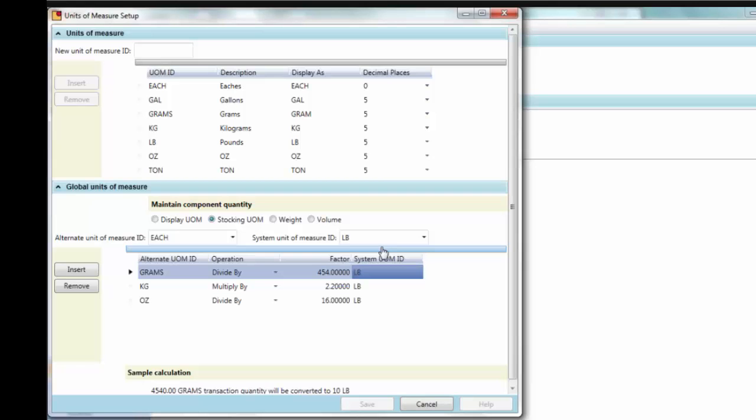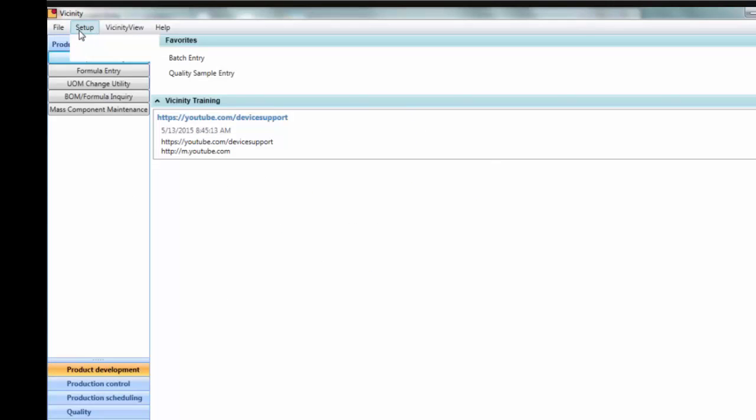Sorry, global unit of measure. You did that so fast I couldn't follow it. How did you get to that? Sure. Setup, company, units of measure. Okay. Maybe I got there once.